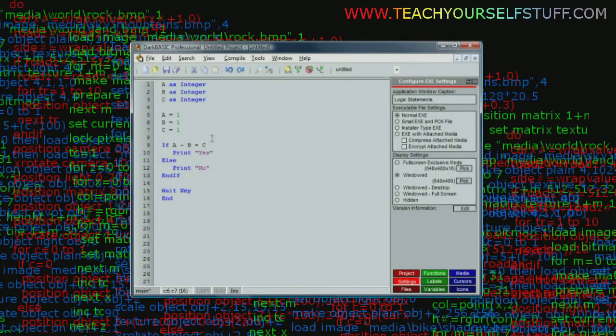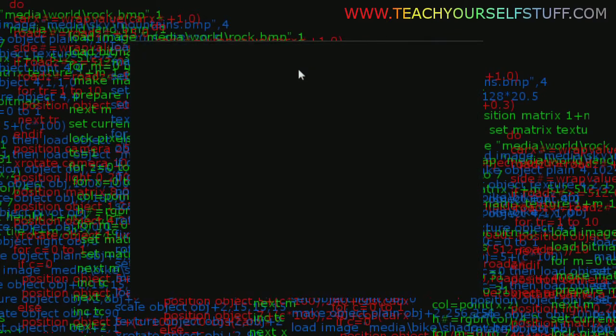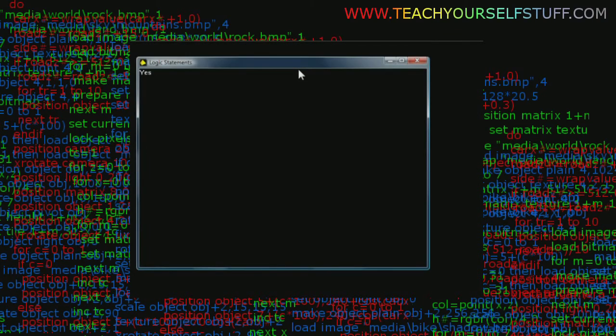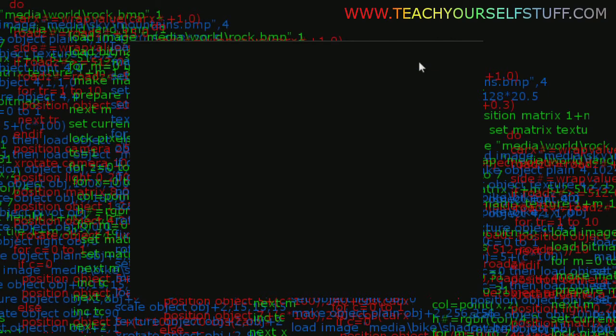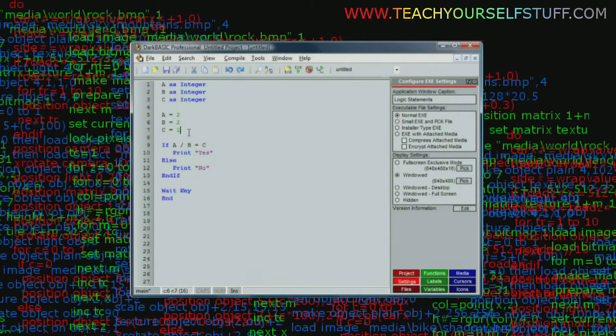If I then decide I want to divide these numbers together and I increase these to 2, we both know 2 divided by 2 is 1, therefore we should get a yes response. There we go. And of course, if we change C to 2 as well, we will then get a no response.